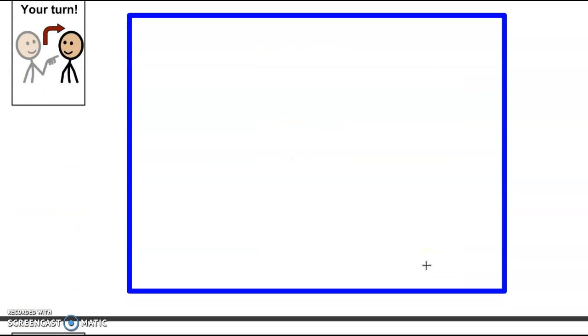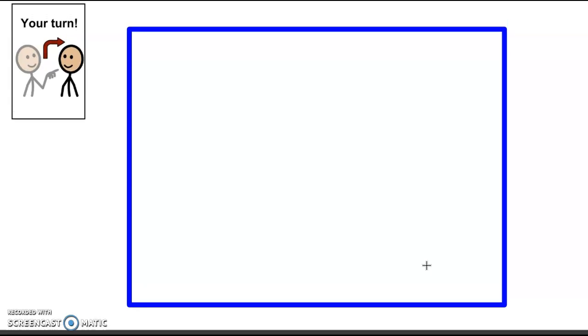Great job. Now I want you to do this on your own. You can either write it with your finger, touching your screen, or you can have fun by writing the letter K, an uppercase K, in the air. Remember, there's 3 steps.